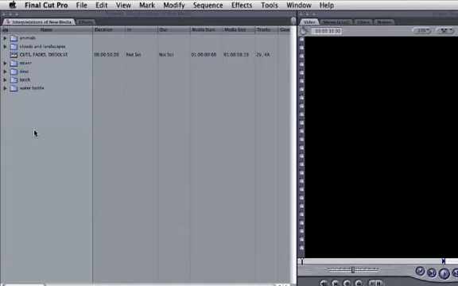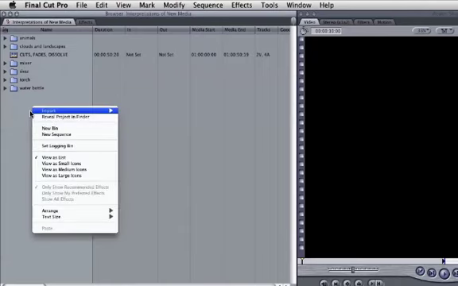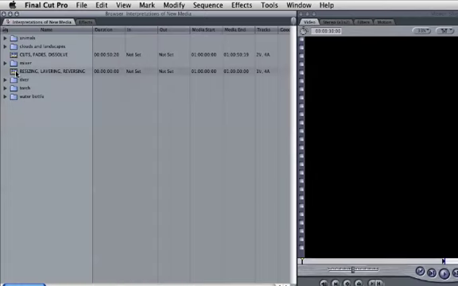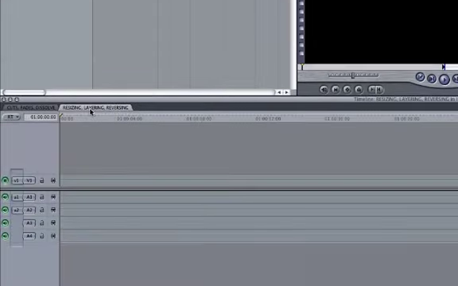I'm going to create a new sequence, so right click inside the browser, new sequence. It comes up editable, and we'll call this one resizing, layering, and reversing. Click outside it, then double click it again. A new sequence opens in the timeline, a blank sequence.